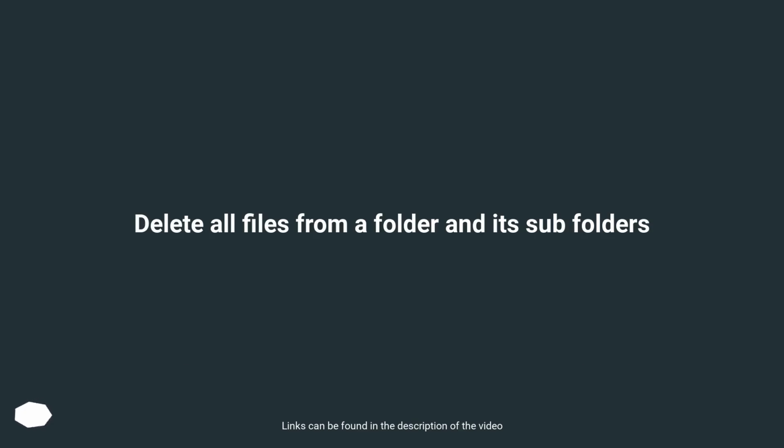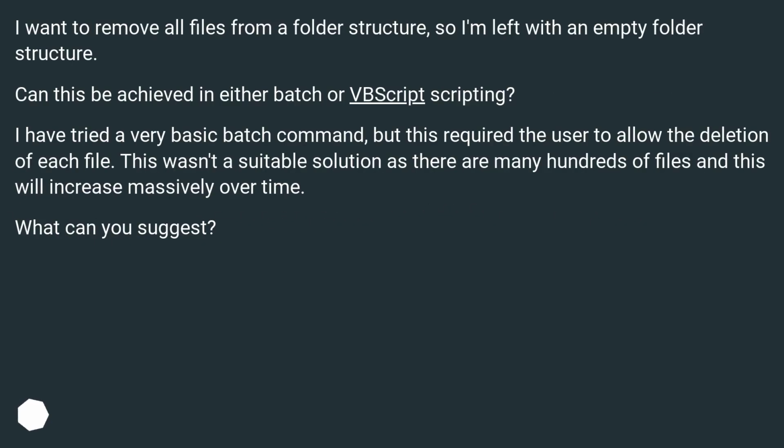Delete all files from a folder and its subfolders. I want to remove all files from a folder structure, so I'm left with an empty folder structure. Can this be achieved in either batch or VBScript scripting?